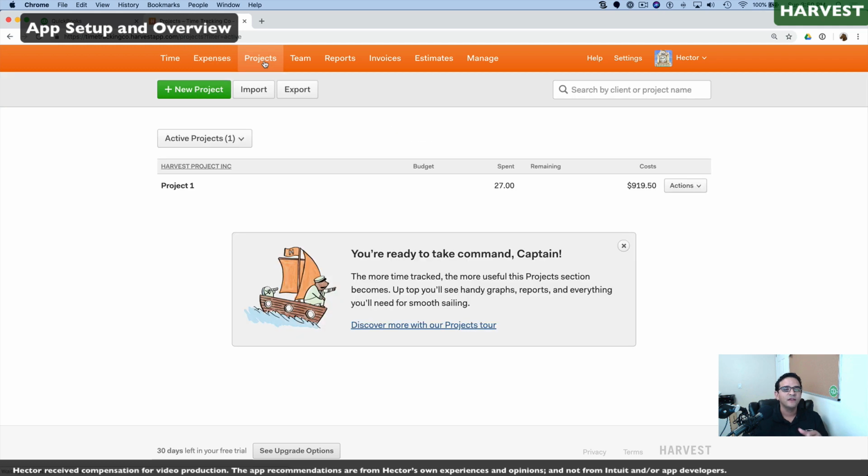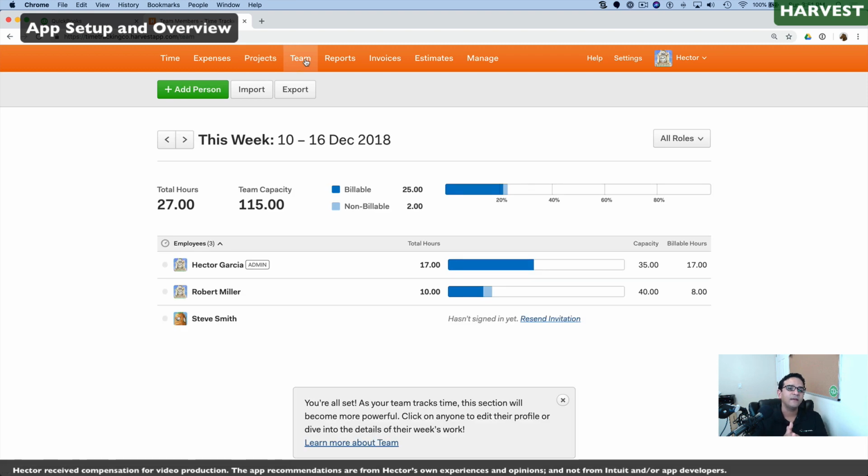Under Projects, you're going to have all the customers and the projects in one place with a quick snapshot of how many hours and how much billable expenses are still pending to be created. Under Team, you'll be able to add all the team members you would like to be using Harvest in order to collaborate on time tracking and expense tracking.